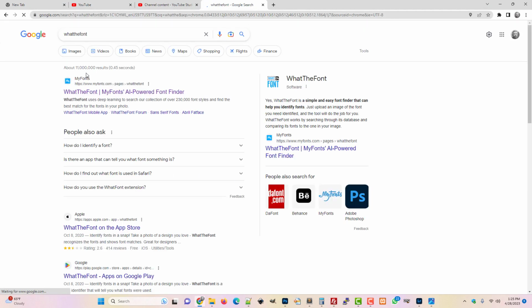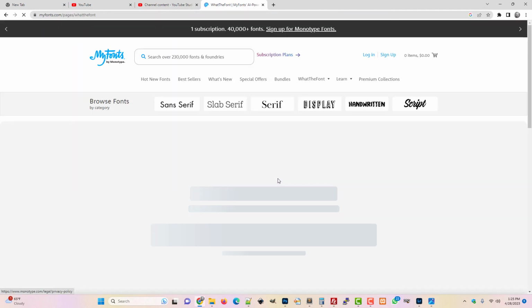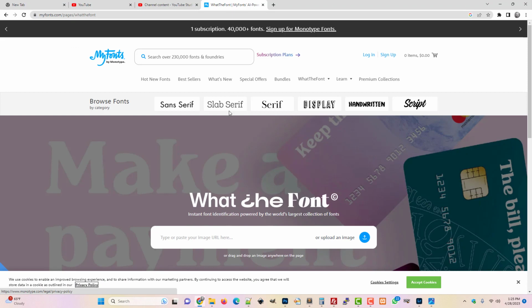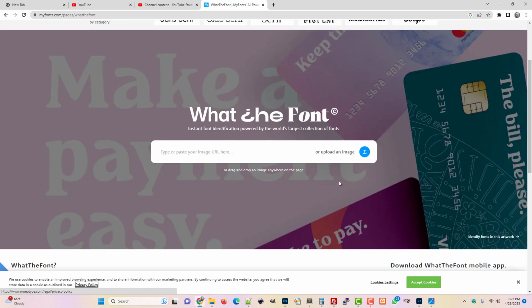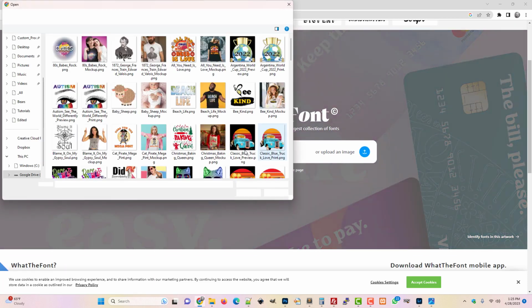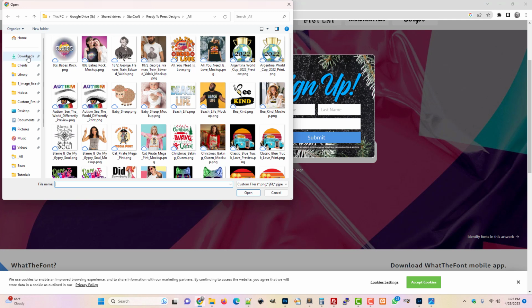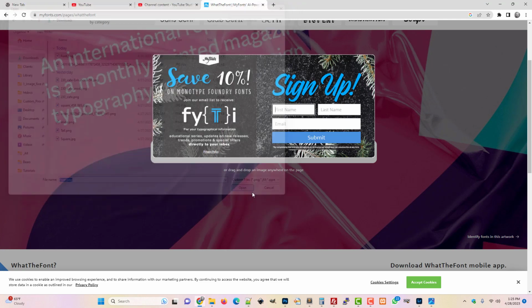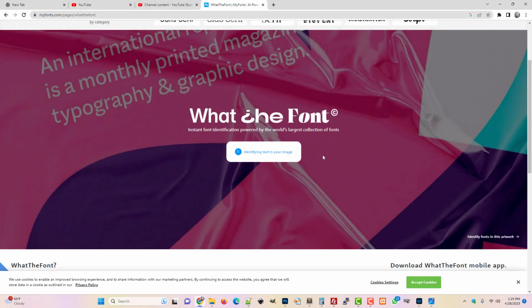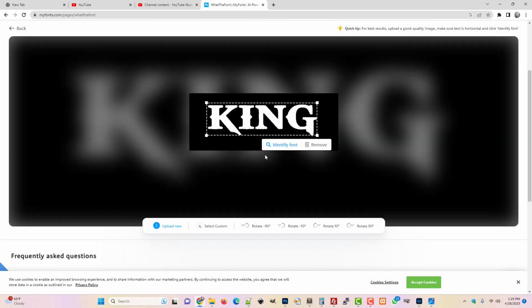So we're going to go to What the Font. Oh, that's my fonts. Well, that's interesting. I don't know if this is a competitor. It's been a little while since I've done this. We'll find out. So let's try it. No, I don't want to save. Why do you pop that up? Please stop. Okay, it's got the font selected. Identify font.